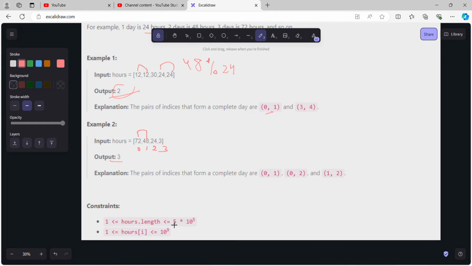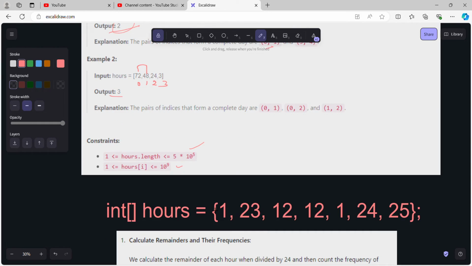But right now the constraints are very large, so we can't solve it with the same method that we used in question number 1. Okay, so now let's see. Let's suppose this is an hours array given to us, and these are the values.